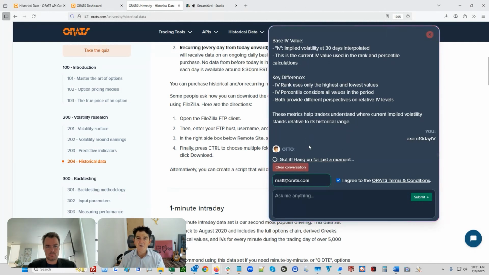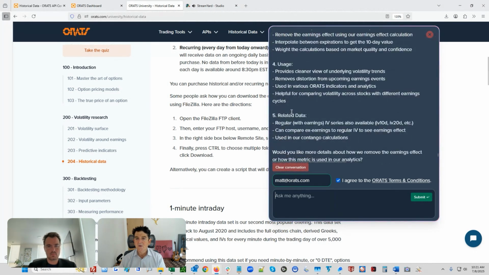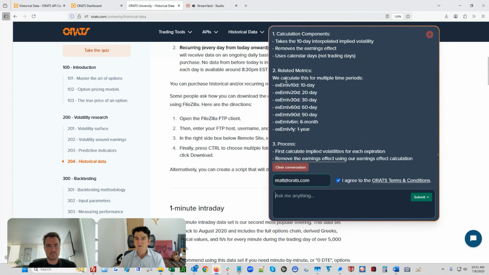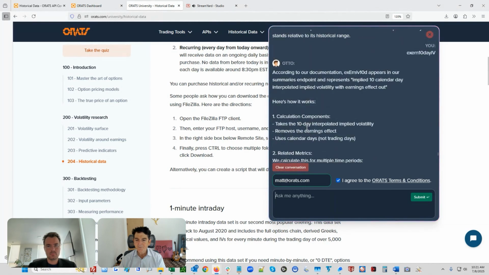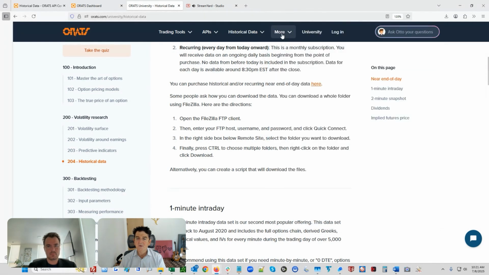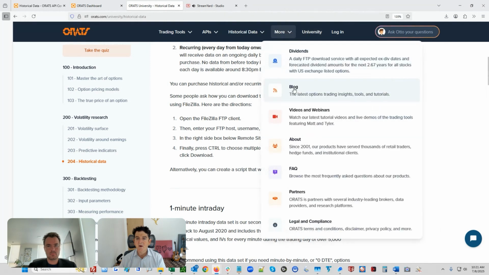And so auto is a very good place to go to learn more about what the header names mean, and get more information that way. And it talks about X earnings, and removing the earnings effect, etc. And then you could also learn more about this in the university and in our blog.